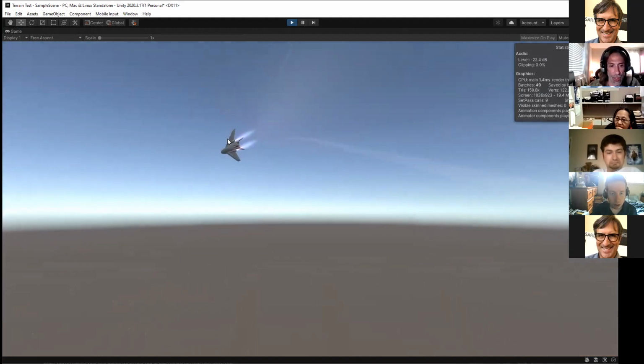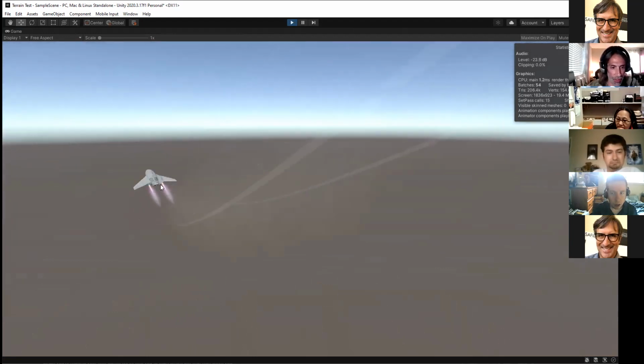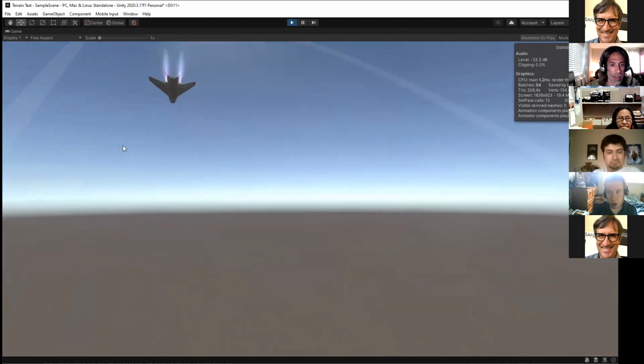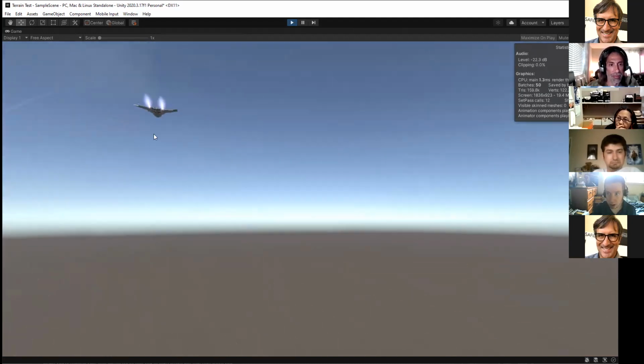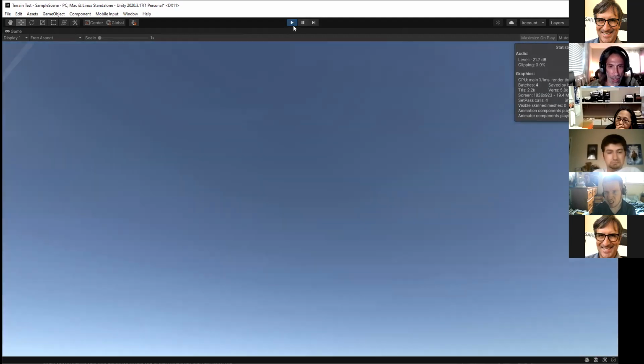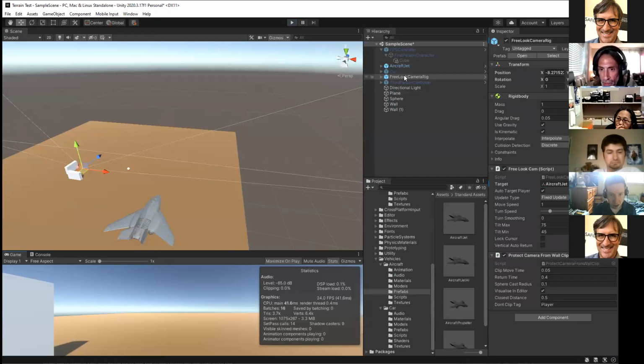And I'm using WASD for this. I believe S is up, W is down, D is left, you got right. And on the free look camera, you can tell it how close you want it to be. Auto target player, move time, close distance. Let's see what 0.2 is on this. And notice it just kind of took off on its own.